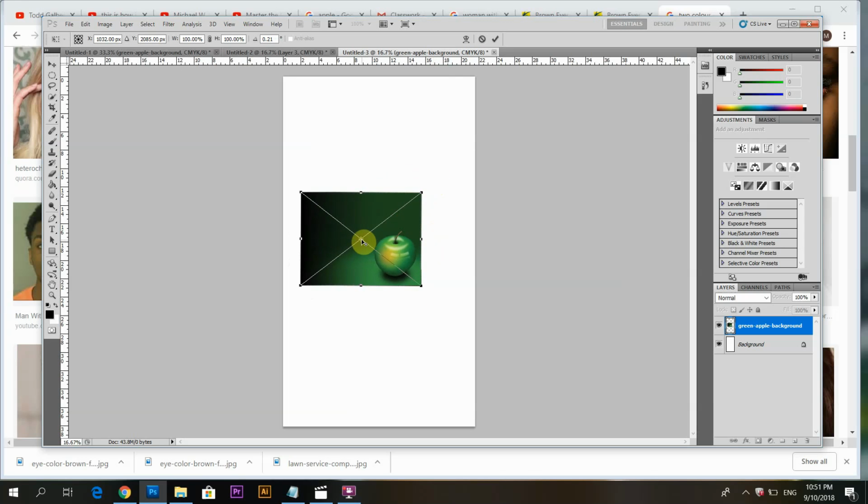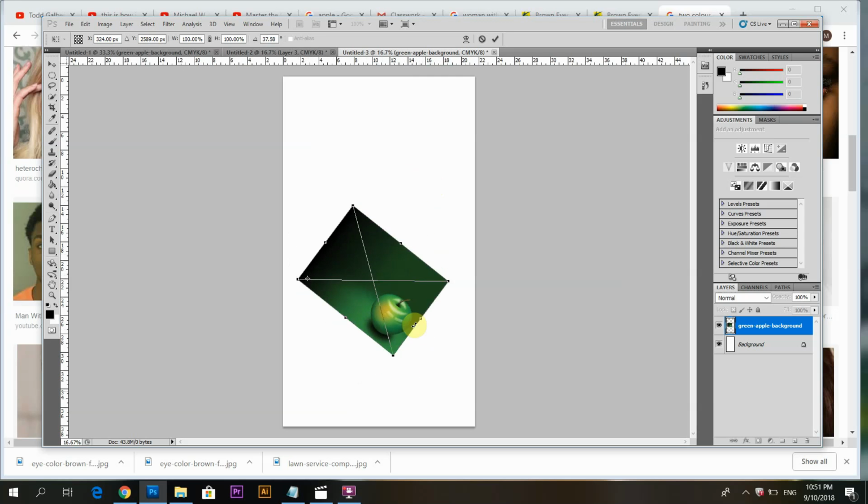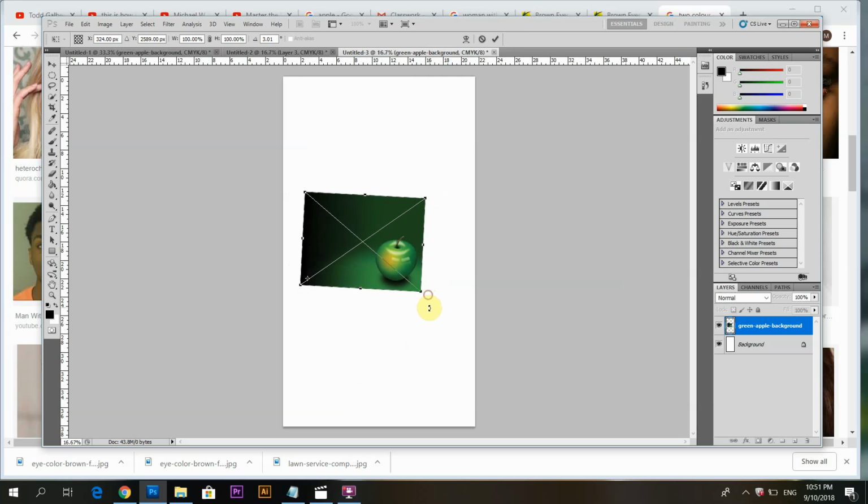You can also move the pivot point from the center and put it down here, and now when you rotate it will rotate about this point. If you rotate here, it's still around the point. That is not what we want. So what we're going to be doing is putting it back and then putting the pivot point back in the center.